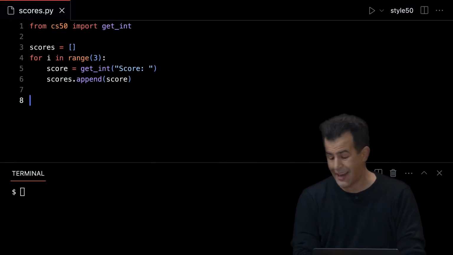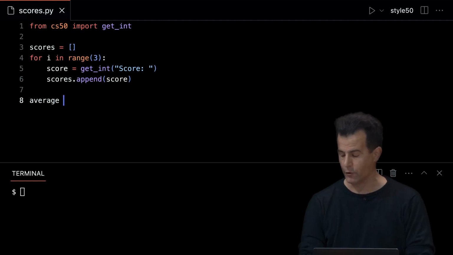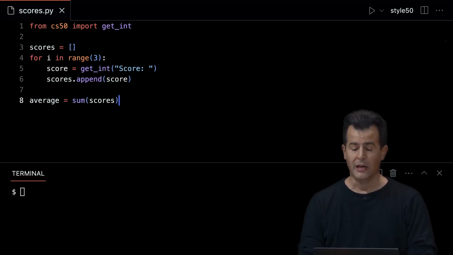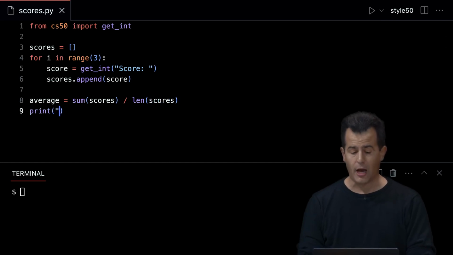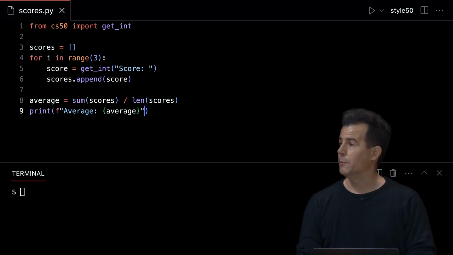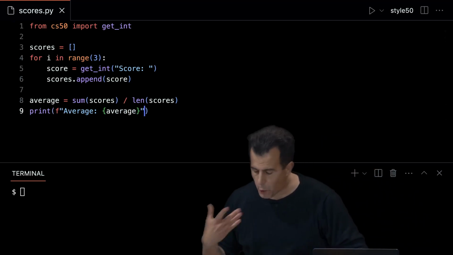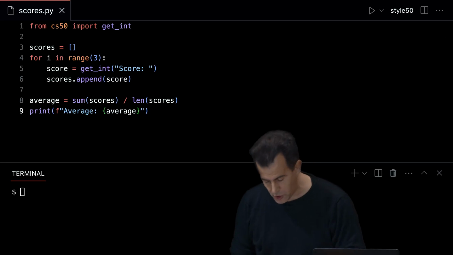And so once you've done that, now I can do something similar to before. The average equals the sum of those scores divided by the length of that list of scores. And I can, again, print out with an f string the average value in that variable like this. So again, you just have more building blocks at your disposal when it comes to something like this.